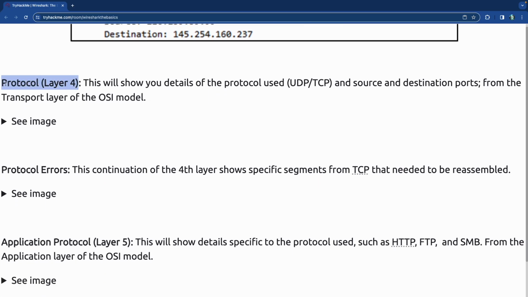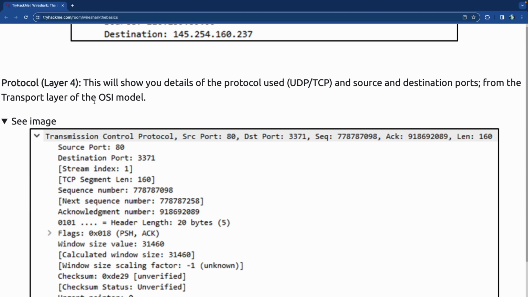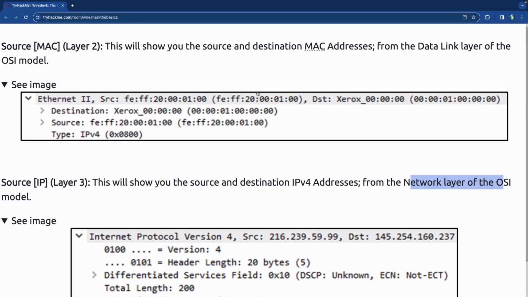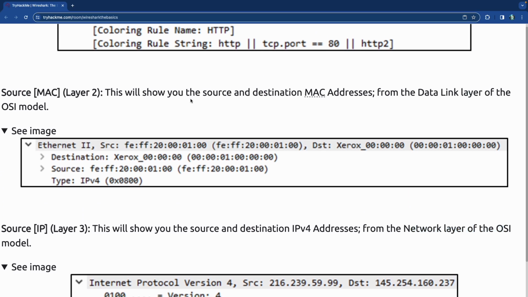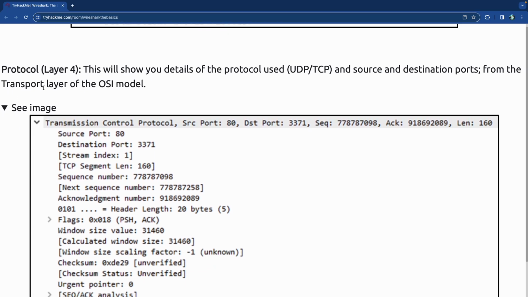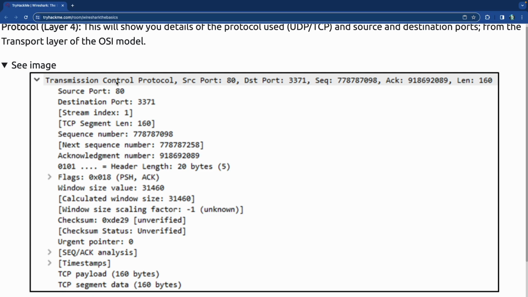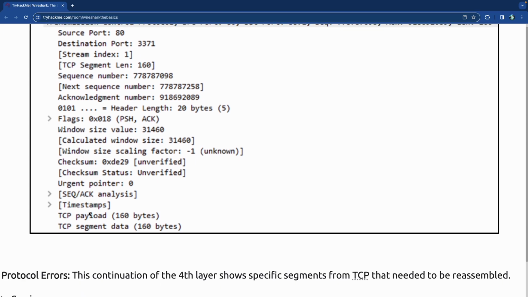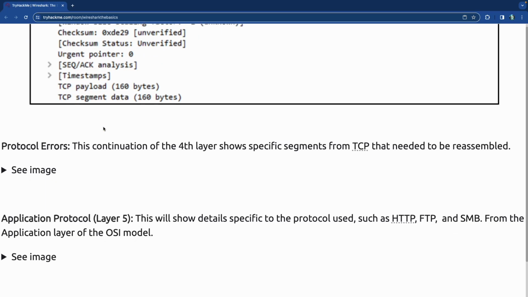Layer 4 would be the protocol that was used. So it's the transport layer of the OSI model, and it tells us right here. So this is the network layer, which is layer 3. This is the data link layer, which was layer 2, and layer 4 is the transport layer. Transmission Control Protocol. So it went from port 80 to port 3371, and there's information about the source port, any flags that were attached to it, and then timestamps and the sequence, acknowledgement, etc.